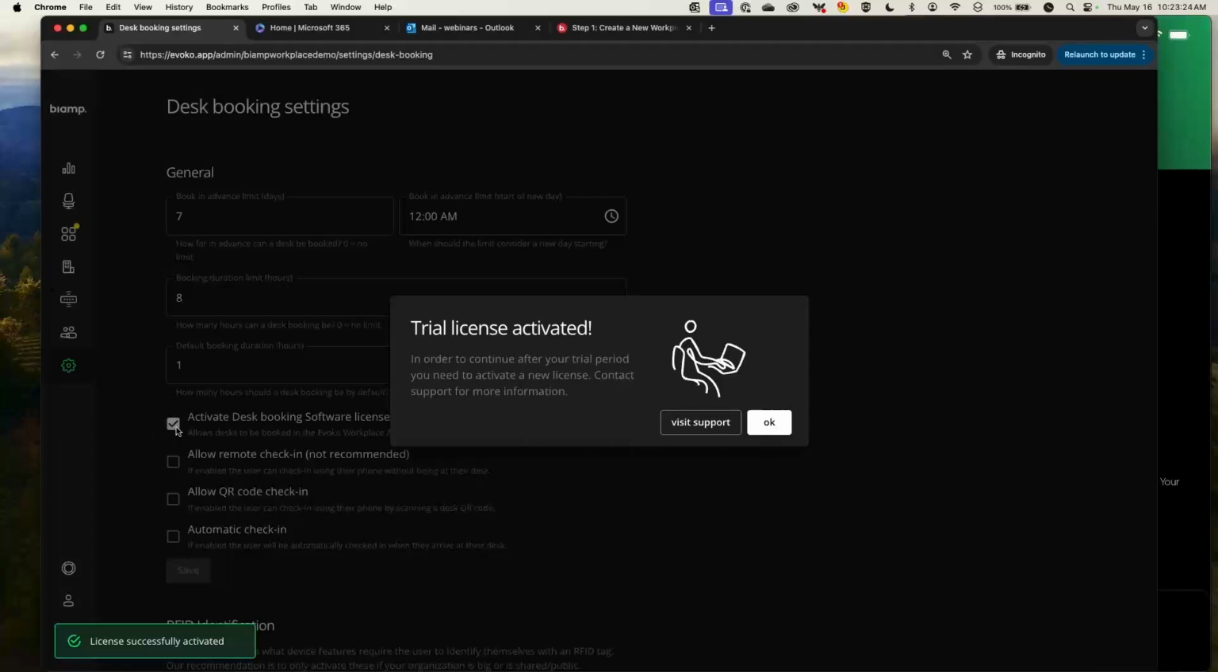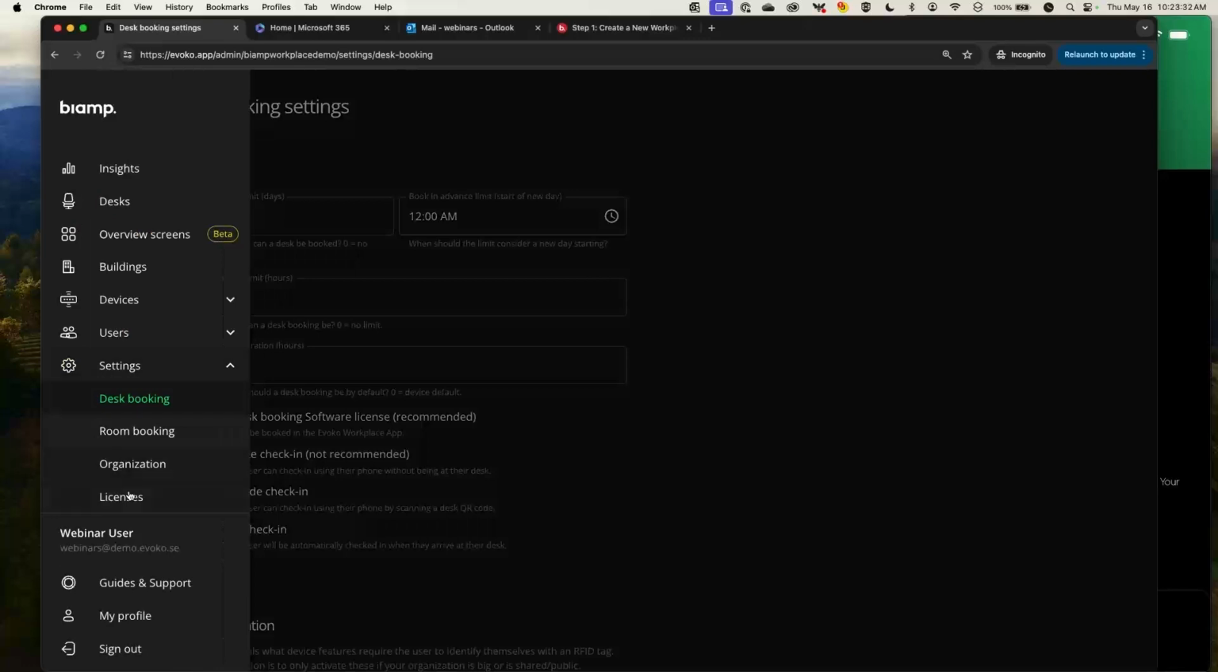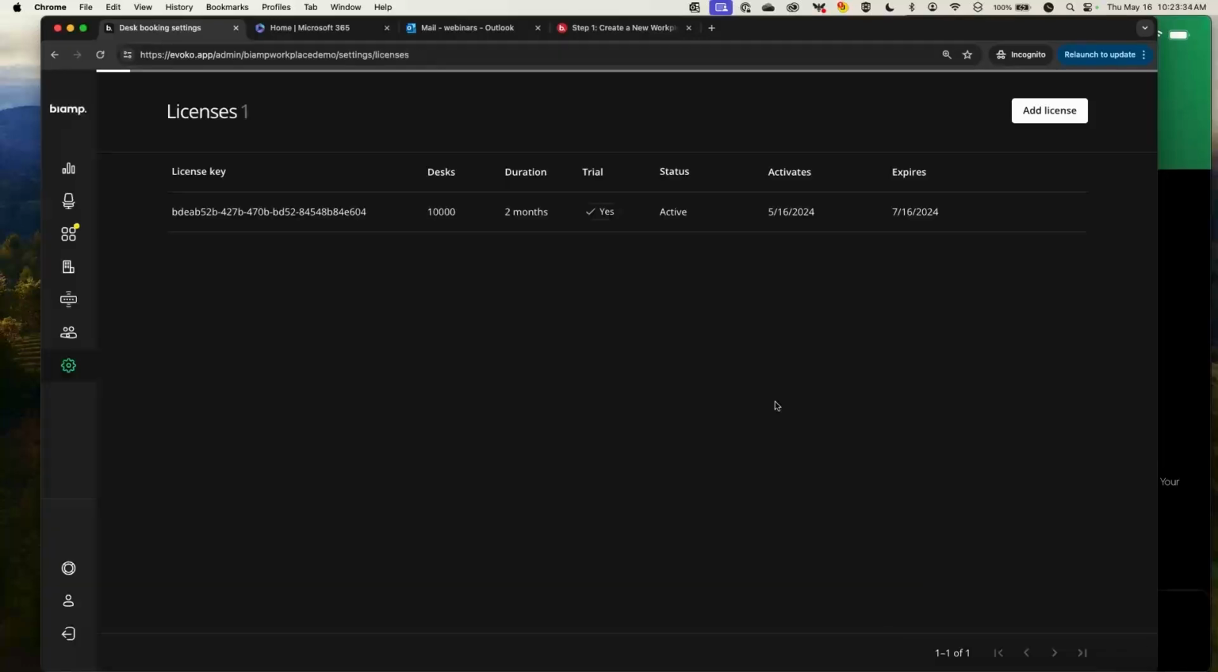What this will allow us to do is actually activate the desk booking portion and software of the application. If I navigate back to settings and go to licenses, you can tell that my trial license has been activated here. I can see I have up to 10,000 desks for 60 days, and I can see the actual expiration date of when the trial license would expire.